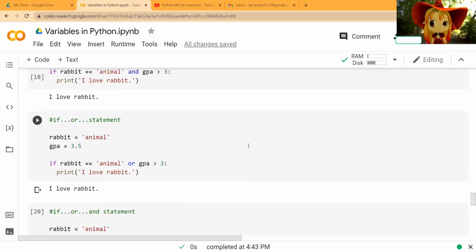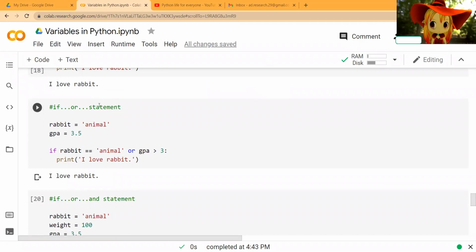So let's see another type of conditional statement, if or statement. So let's see here. Still, we create a variable called rabbit and we assign the string value animal to rabbit. So rabbit has a string value animal. And then we create another variable called GPA. We assign a float value to GPA. And now we want to do an if or statement. So in the if or statement here, between if and or, we have the first condition.